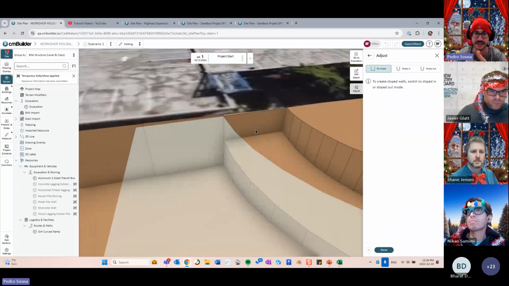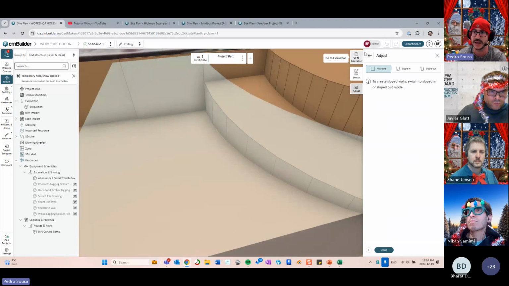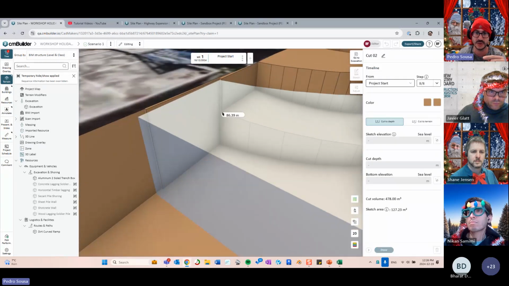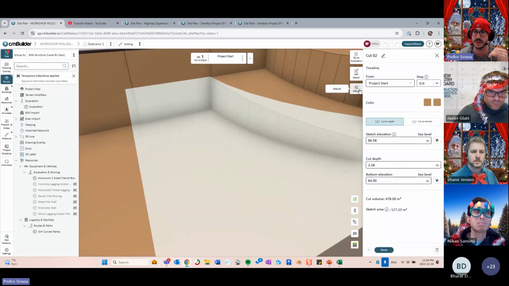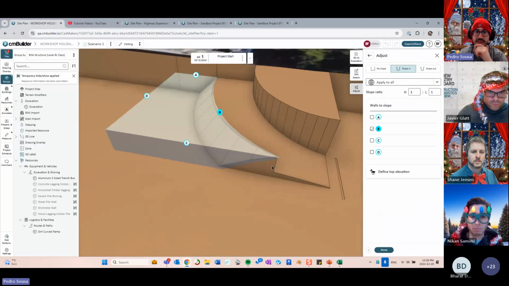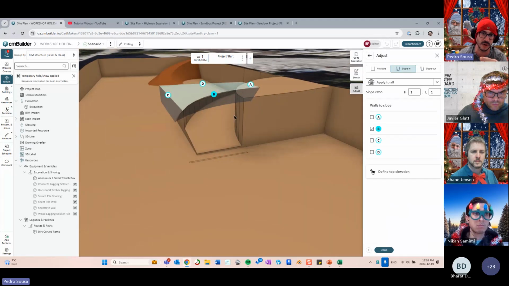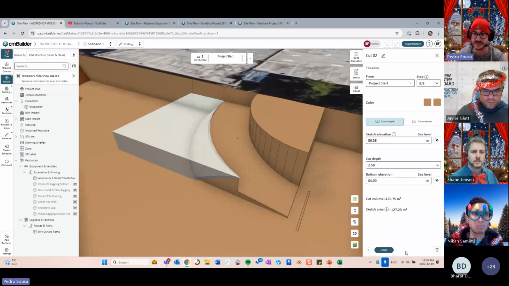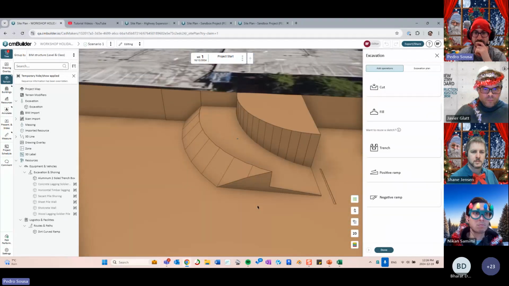So in the case that I want to create a slope over here, I need to make sure that my sketch elevation for the cut is flushing with this part, and then I can do the slope in, right? But as you can see, the top part of the slope doesn't follow the ramp. So you have to make some adjustments to make it work, you know?